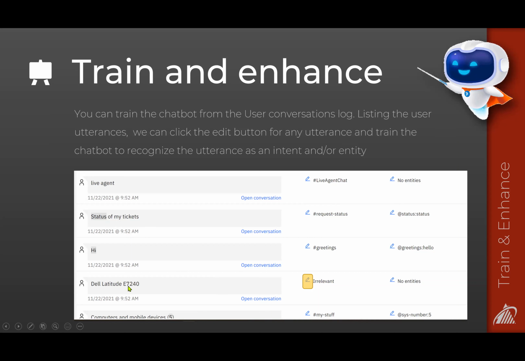We get to Dell Latitude E7240, and the chatbot has no idea what we're talking about, and it'll be marked as irrelevant. Later on in this discussion, we'll be talking quite a bit about irrelevance and why it's quite handy actually. But clicking the little edit button, maybe we want to train the chatbot that Dell Latitude is good, right? This isn't something that's just out of left field. It's something that we want the chatbot to recognize in the future. Maybe it's related to a laptop request, or maybe an incident with the laptop. So we want the chatbot to be a little bit smarter here.